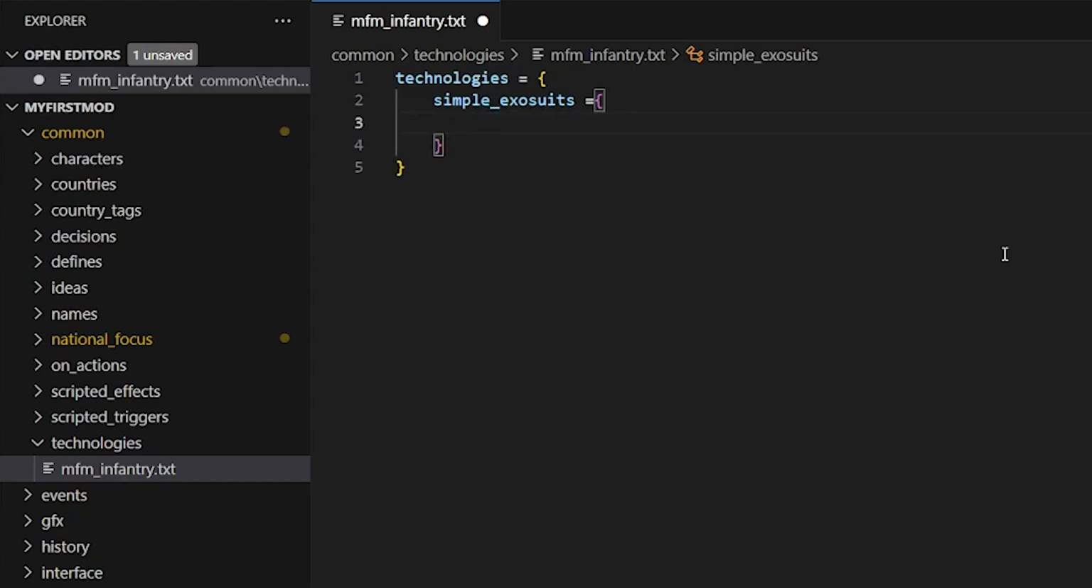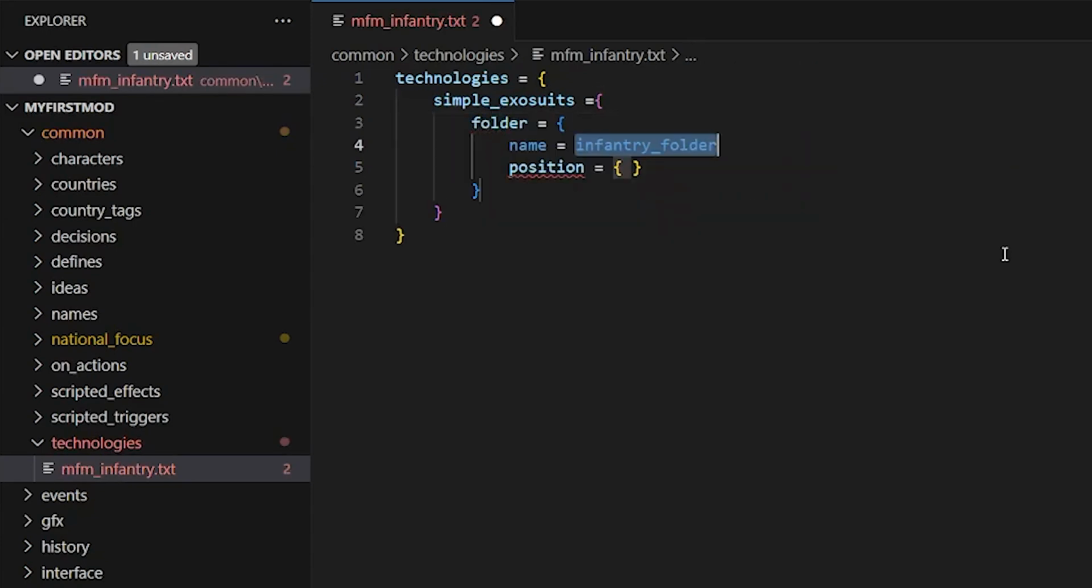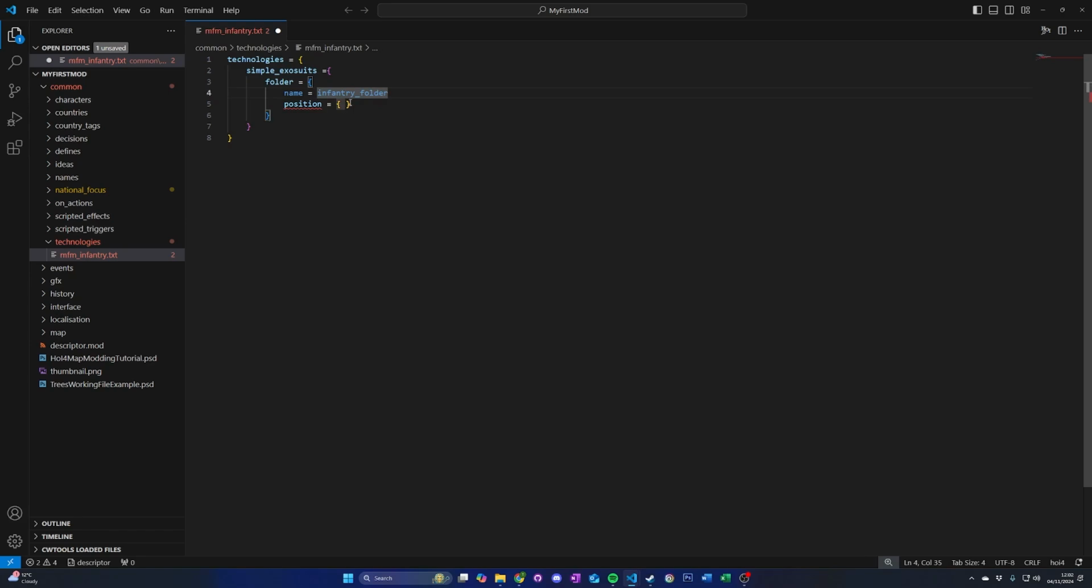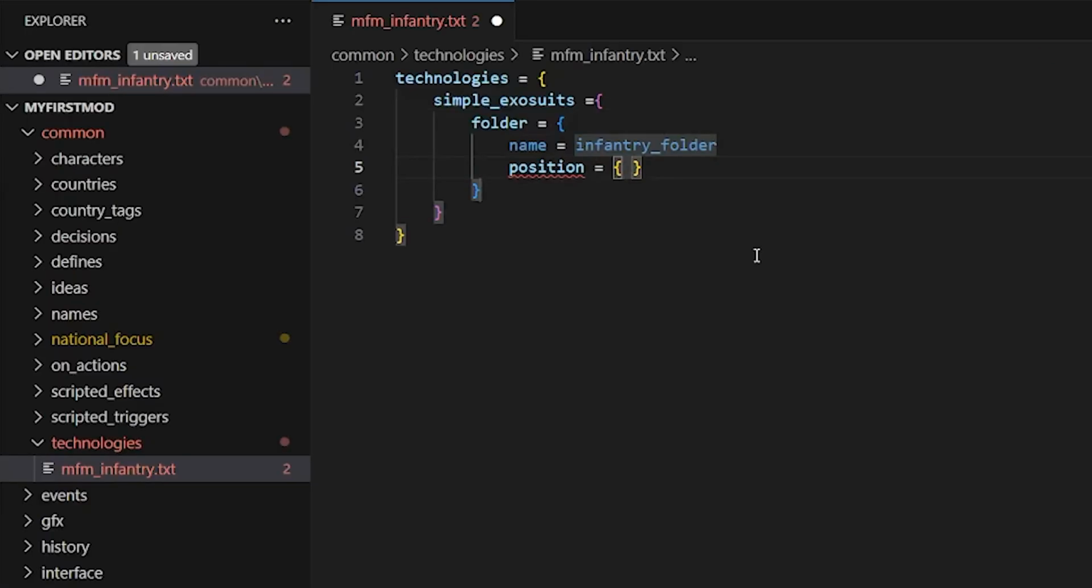Do this by adding a folder block. Then inside of it, write name equals infantry_folder. Then, add a position. This will be where the technology is located in the tech tree in relation to its grid box. This will be explained later. For now, we can add a position block with coordinates of x equals 0 and y equals 2.